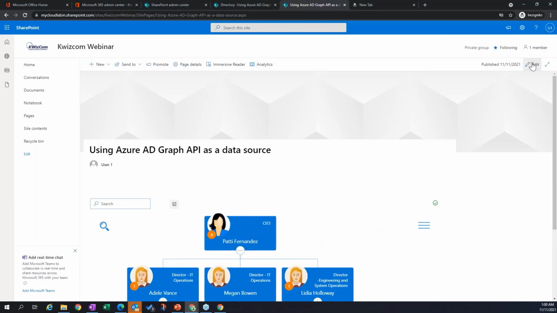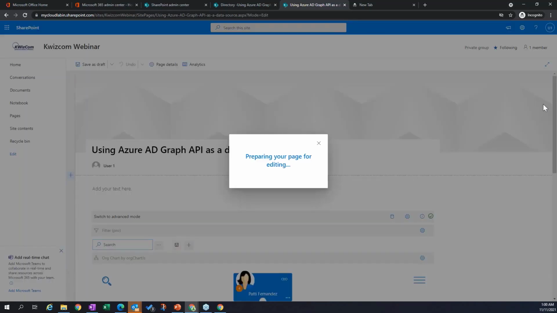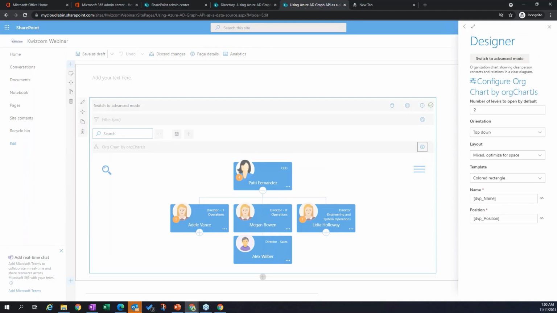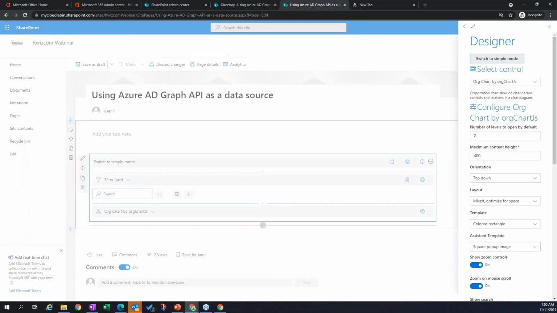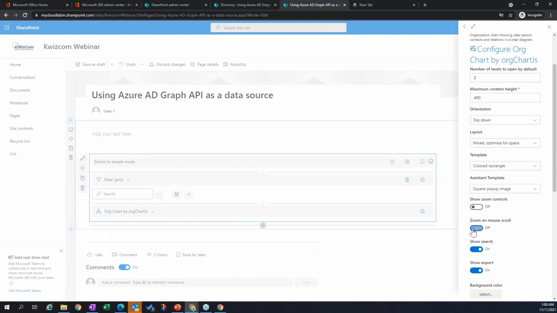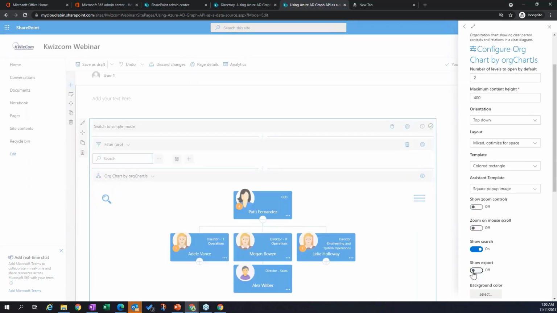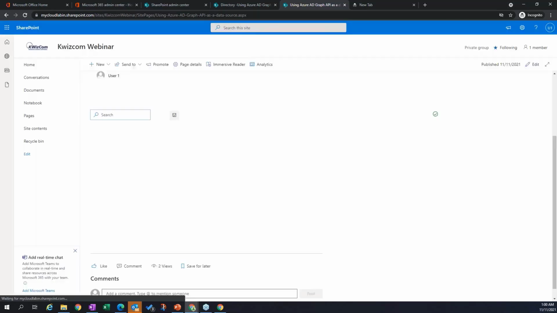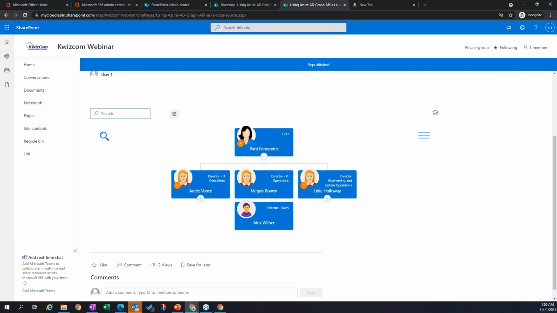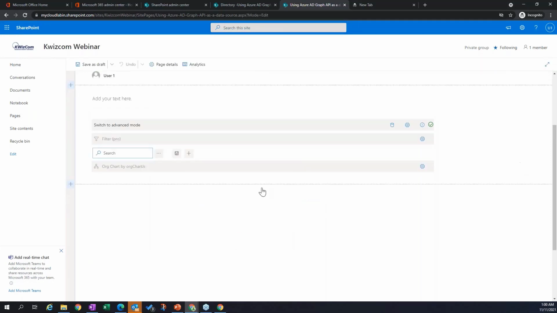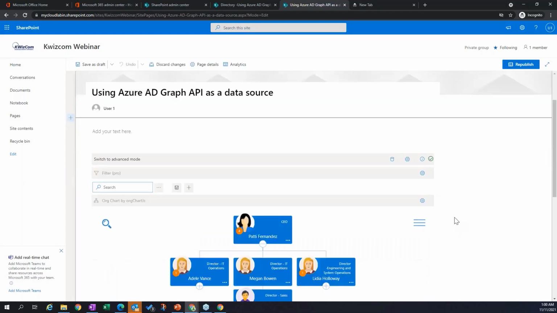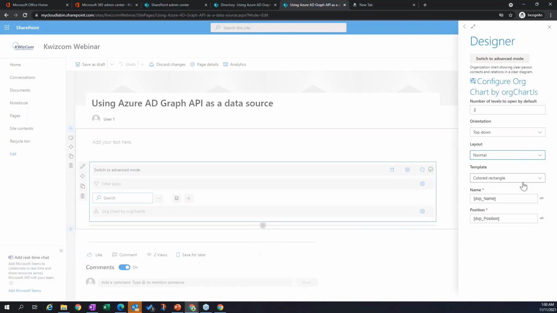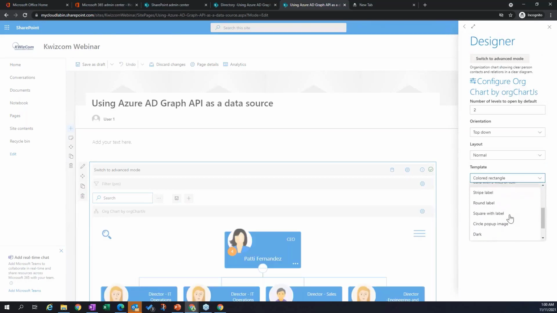Okay. Now, I'm not going to spend too much time talking about the different controls which I just showed you on the simple and advanced mode, because this is something which we just saw in the previous demo. I'm going to turn off the zoom controls, this, and also the export. You go ahead and republish. Okay. I'm going to give this a different layout. So layout, this time let it be normal, and I'm going to give it a round label.